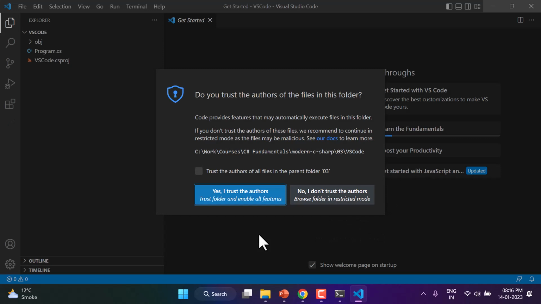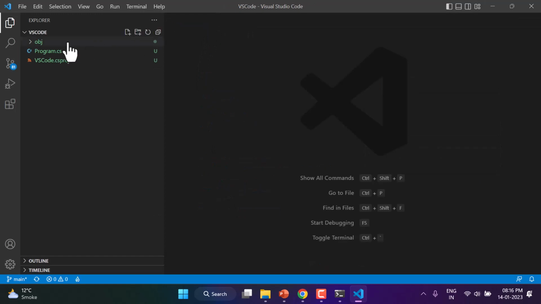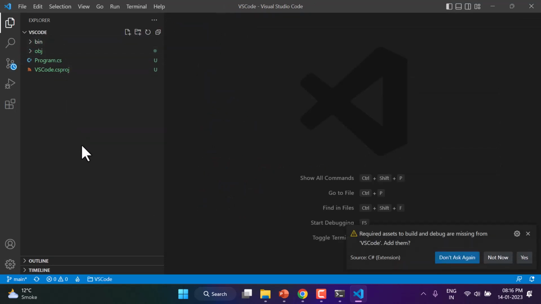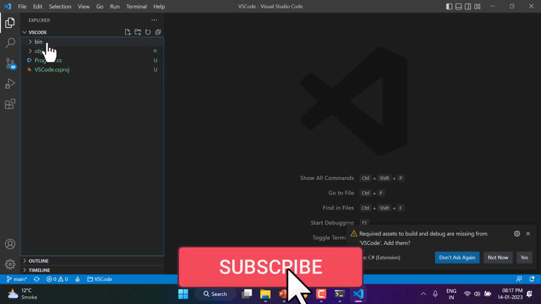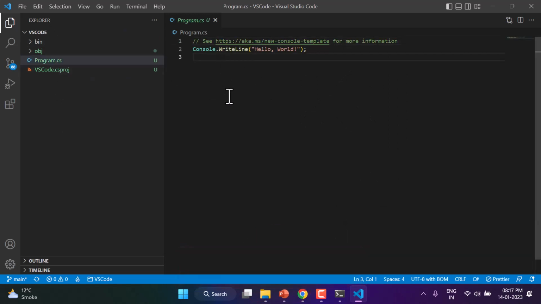Now we have a pop-up message. It is saying, do you trust the authors of the files in this folder? Yes, I trust that. Click on this one and see what we have over here. Let's close this one, and we have the Explorer. Just like you have Solution Explorer in Visual Studio, here we have this Explorer. And in this Explorer we have a couple of things. First we have this Program.cs. And here you can notice that we have a similar line. It is saying Console.WriteLine, again the hello world.